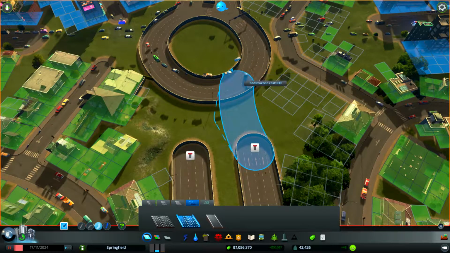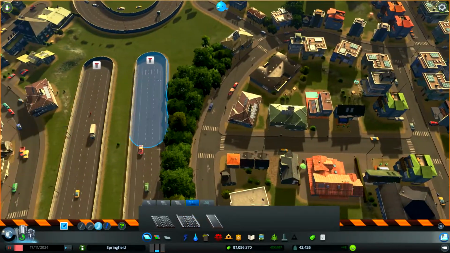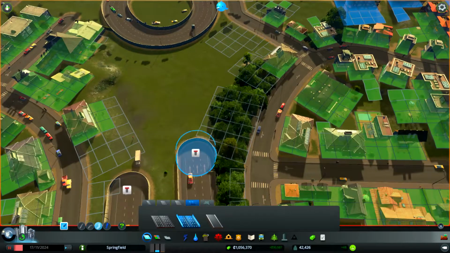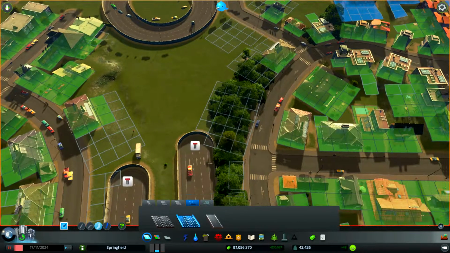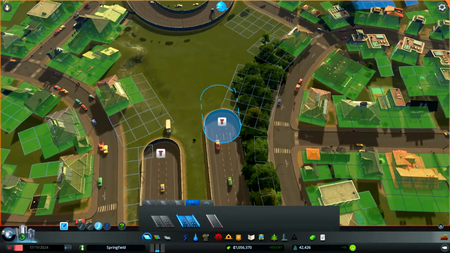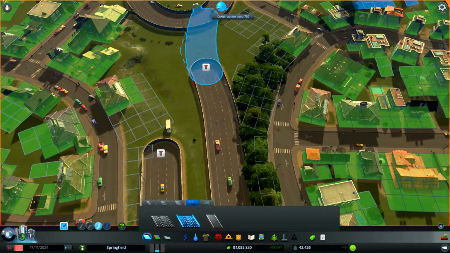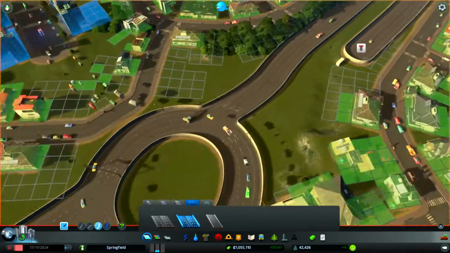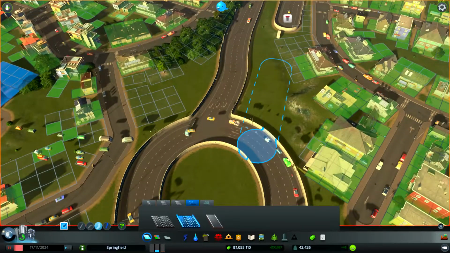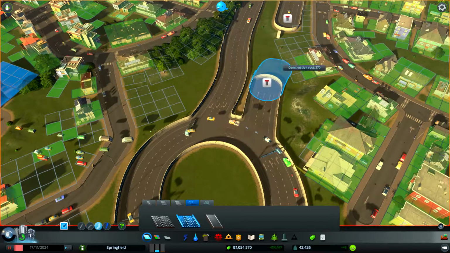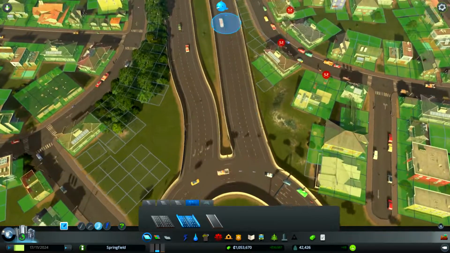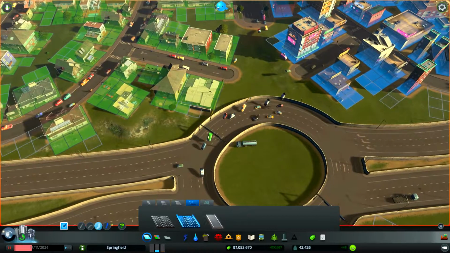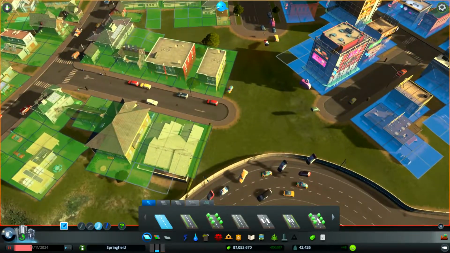Kinda having the same sort of issue here. Alright, so we'll back this up 1 as well, and we can figure out how we need to connect to this one as well. So we'll kind of go a little bit over like that. That does the trick, and then we've got our connection point here, which works out pretty well. Alright, so that gets us all our connection points there.